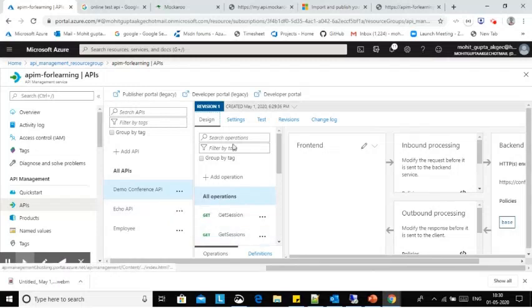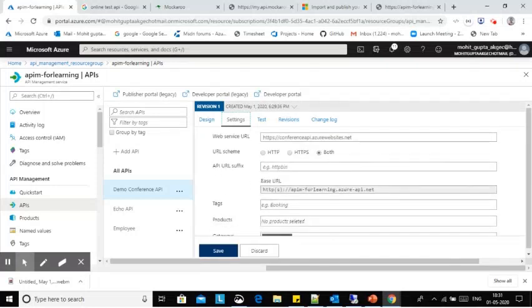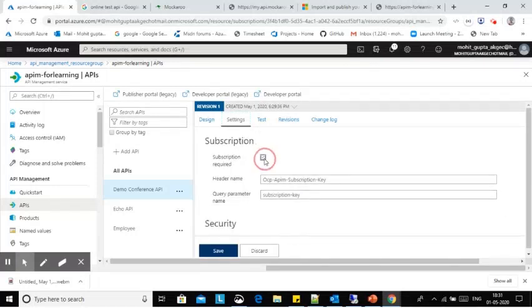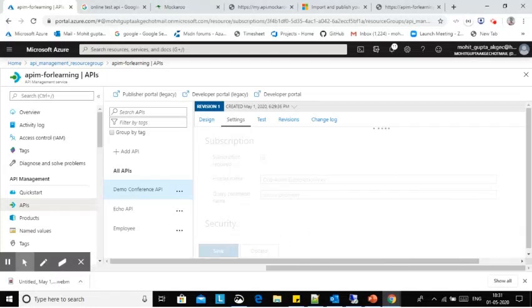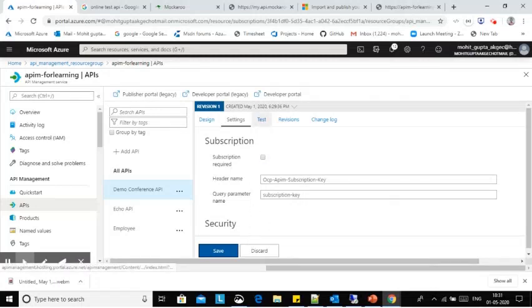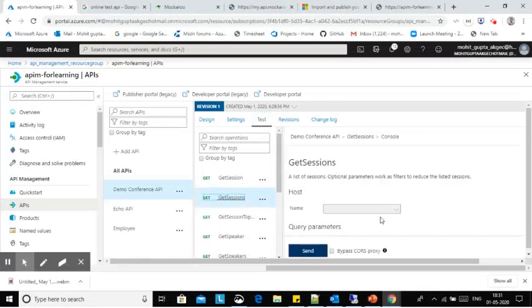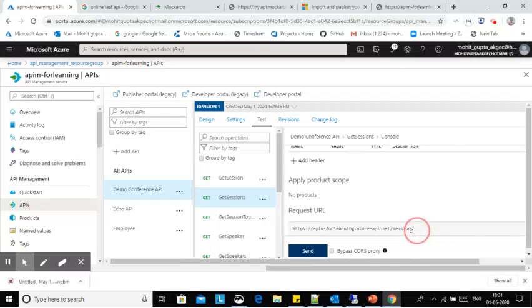Again, this is by default secured with subscription key. So I'm going to remove that for the testing purpose. Now my demo conference API is ready. It has various operations. One operation is get sessions. So I can check it with this URL.